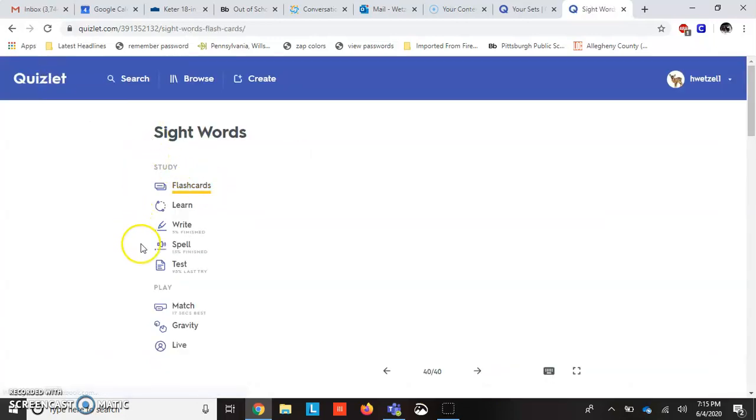Okay, so up here, these are the studying. You can do the flashcards, you can learn, write, spell, test. Down here are some games. Here's a match game.